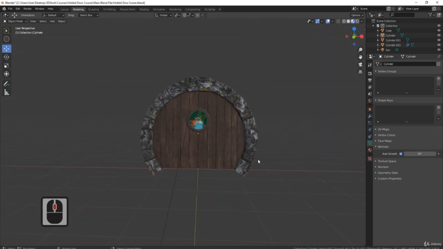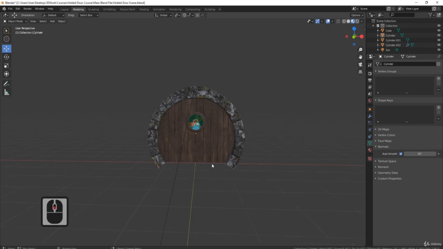So on the next one, what we need to do is work on our steps going down, and then finally we'll work on our actual hinges.